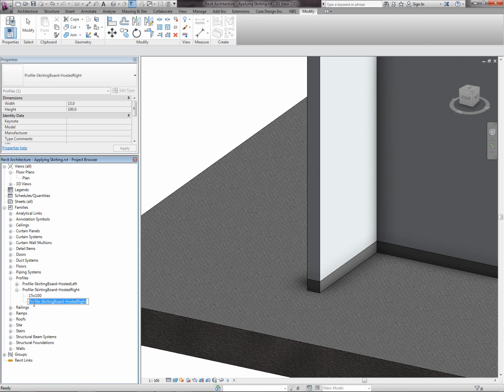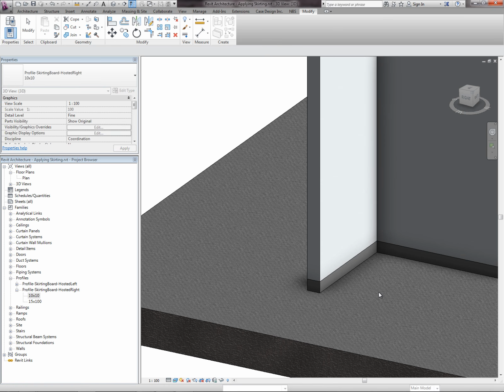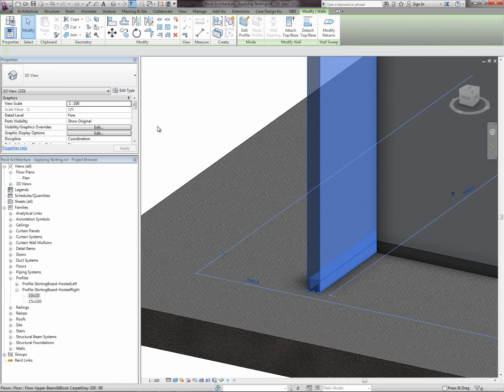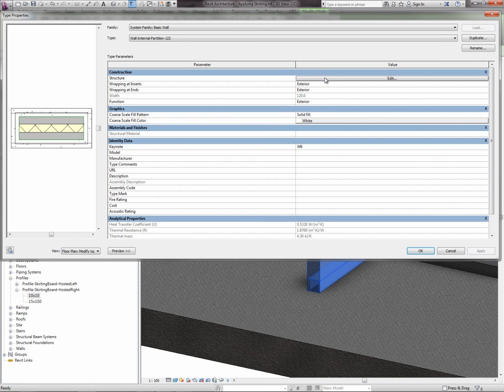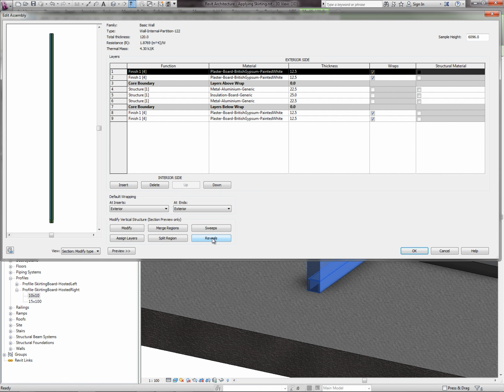I'm going to name this 10 by 10, representing the 10mm by 10mm recess I want to create. Now amend the type properties to give it the appropriate width and height. Okay. Now edit the wall, edit type, edit assembly. Because we're looking at the plan, we need to change it to section to make the sweeps and reveals appear. It's not a sweep this time, it's a reveal.